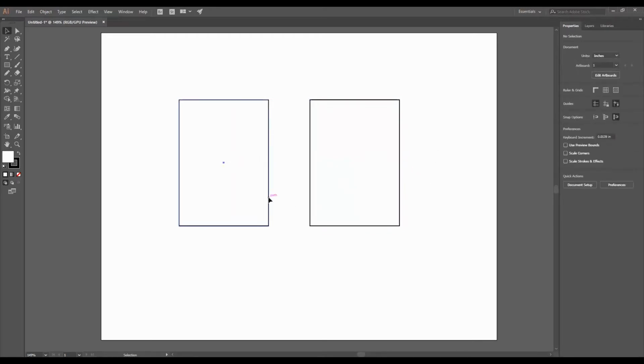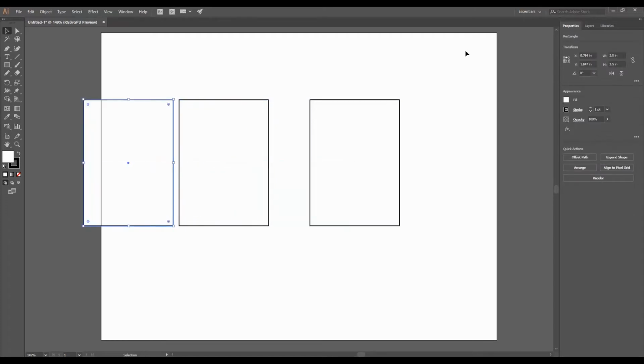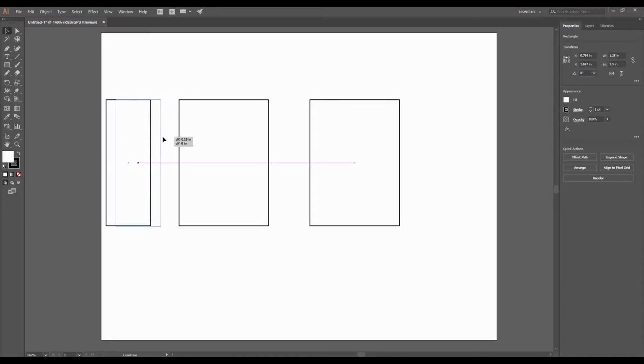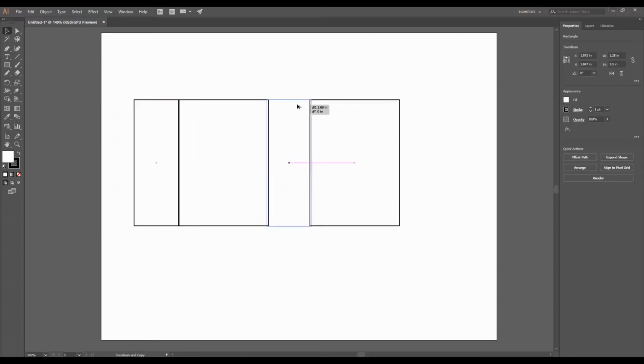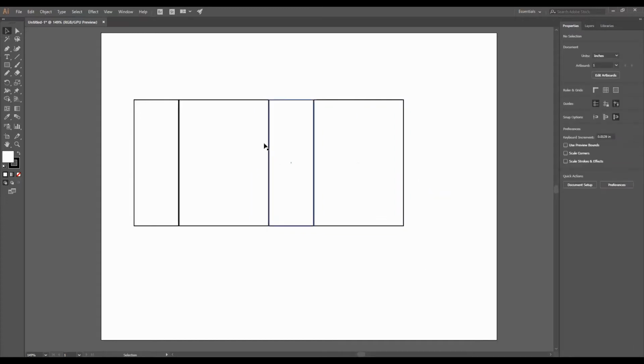Now for the sides, I can just use the Transform panel. It's going to have a width of 1.25. So there's side number 1 and side number 2. And notice how I'm just lining things up and getting them nice and aligned. So there I have my round area of the box.